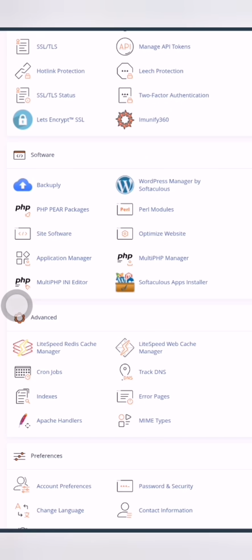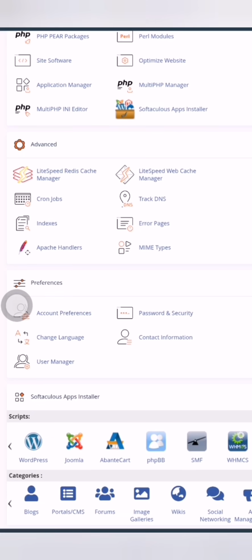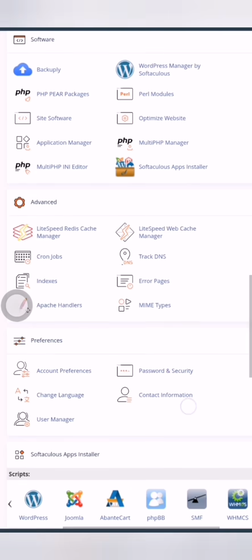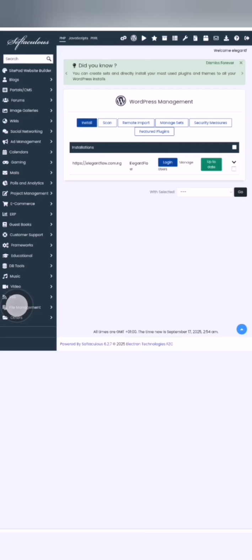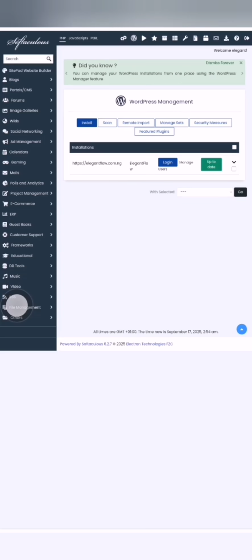So moving down, let's just go through the options. This is where you have written advanced. You can just click one or two, then preferences. Down here you have scripts and the like. So in installing WordPress, once you click on WordPress Manager, it brings you to a different interface, which is this. The domain name we're using already has WordPress installed in it.